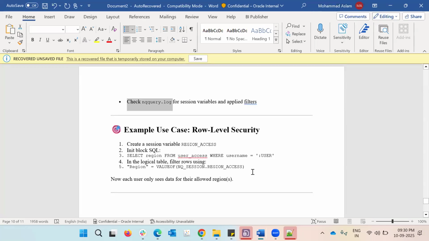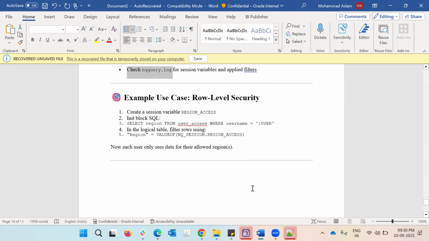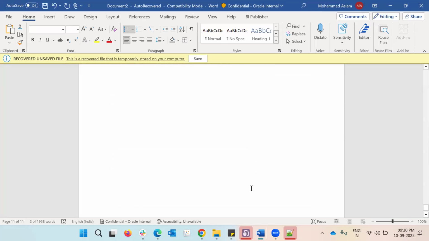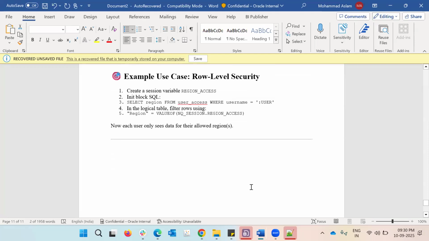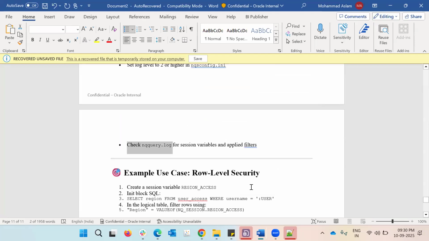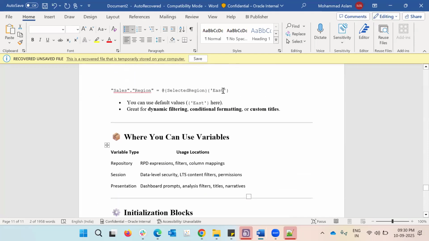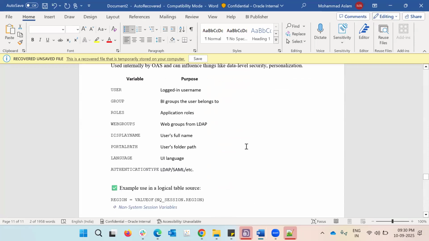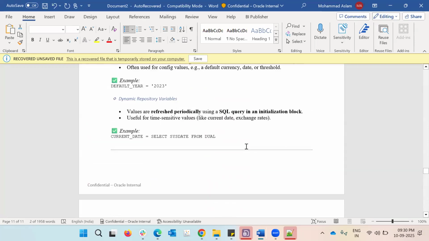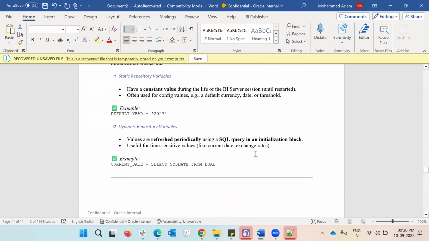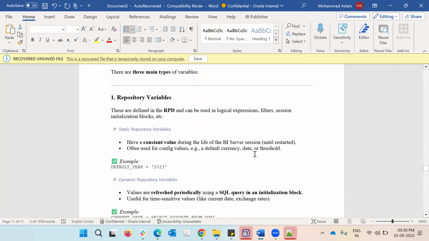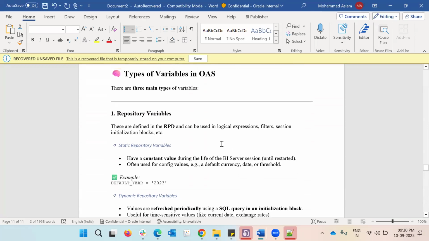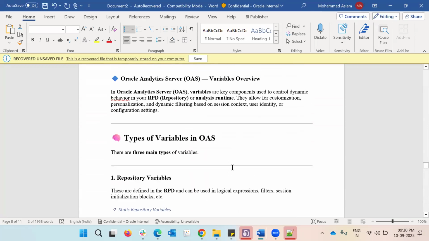So we have already discussed row level security, how we can create your row level security, and that is useful in your session variables. So this is something very important, the variables concept. And there is one more variable in OBIEE, that is a request variable. A request variable is nothing but a non-system variable which we are going to use at your report level. That is a request variable.